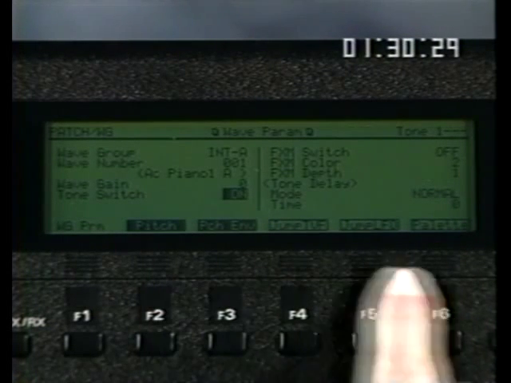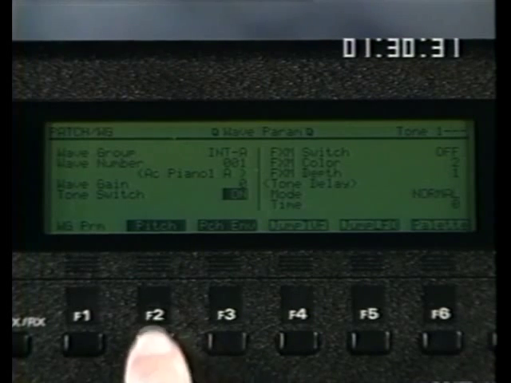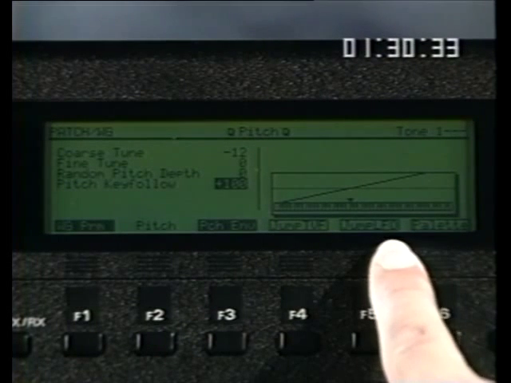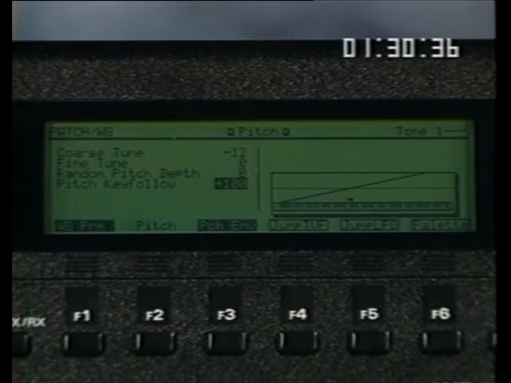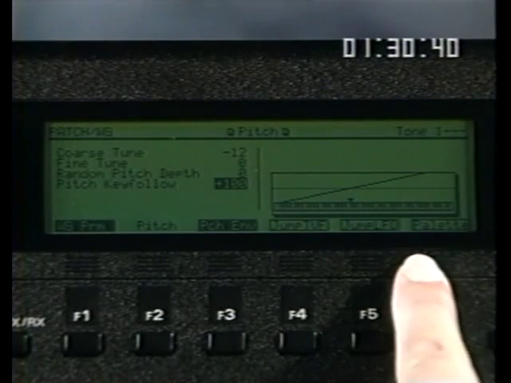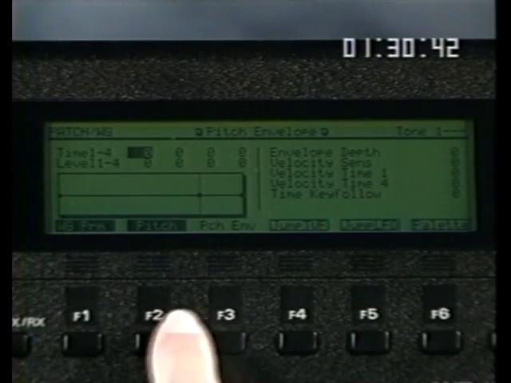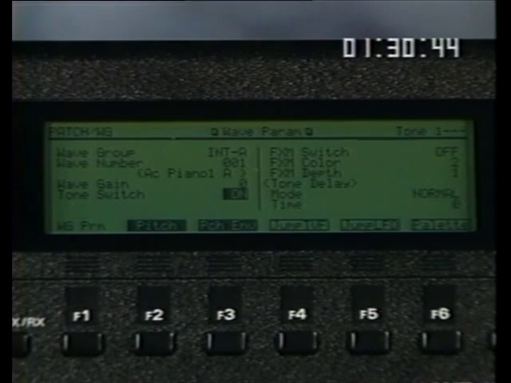Now, some of the controls have very, very nice graphical representations of the parameters. These will not appear if you're using the Edit palette mode. But if you view each tone independently, then you get the pictures, pitch envelope, and so on. So let's now take a more detailed look at the various parameters available.